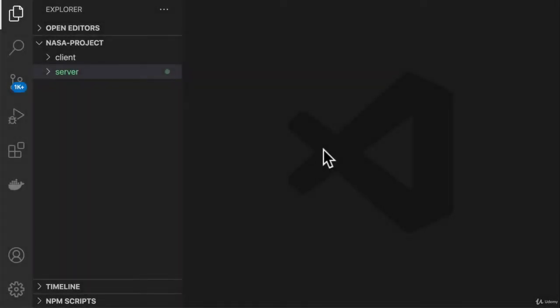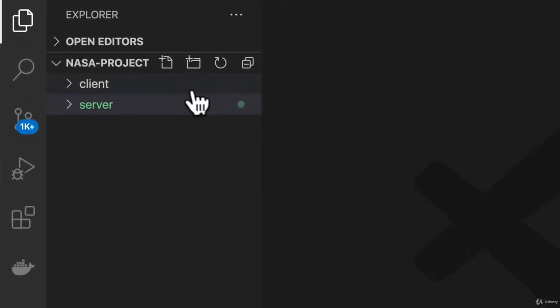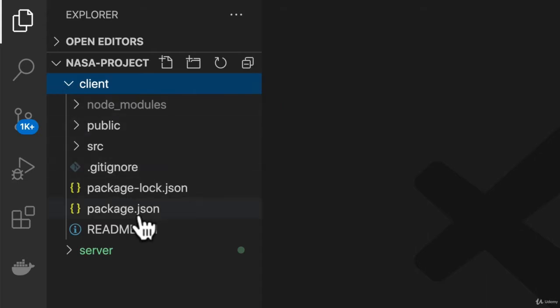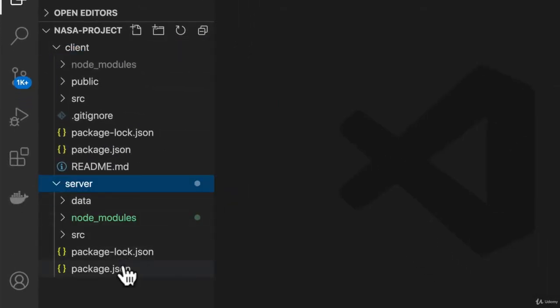Welcome back. We have a full stack application with 2 folders and 2 NPM packages that we need to switch back and forth from. One in our client and one in our server.